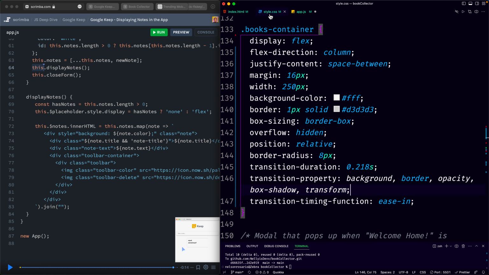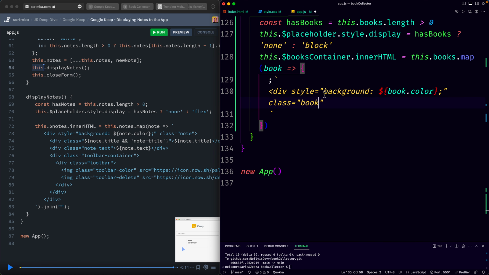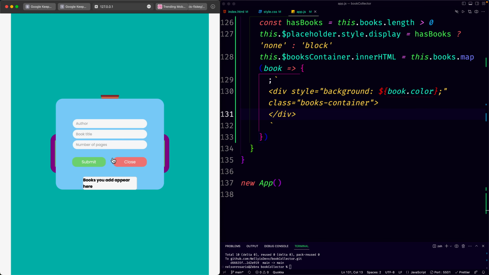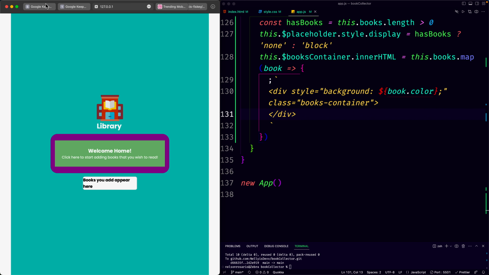So it's not going to equal book for us. It's going to equal books container, because this is the book container that we're creating. So now if we run this and test it out, we're going to be able to see that it's not going to create anything just yet. Okay.